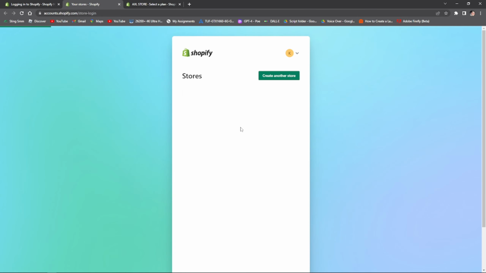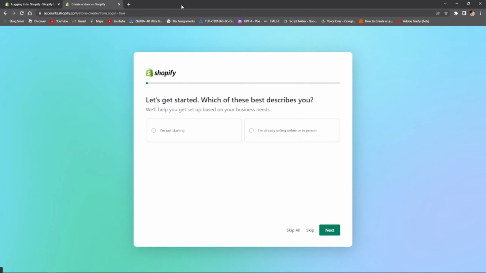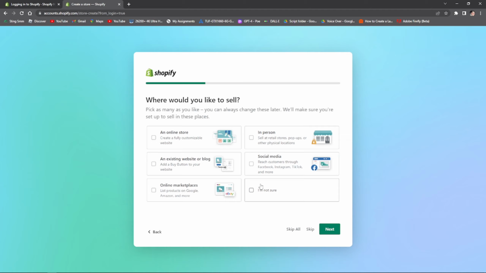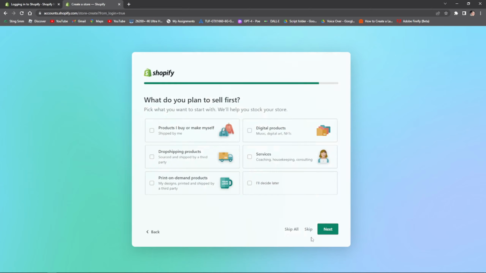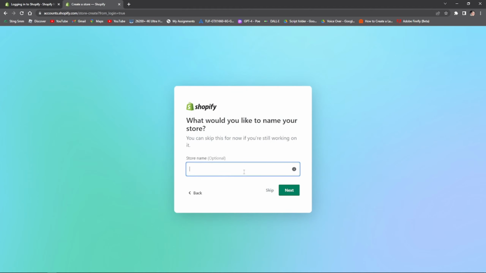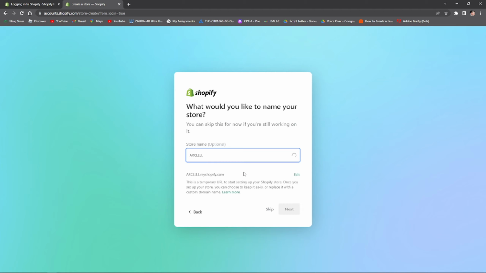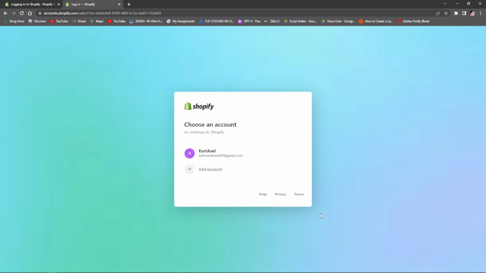So what we're gonna do is go and try to create a new store right here. This is just for tutorial purposes only, guys. Skip this all part right there. So right there, this is just a sample store for us to use.